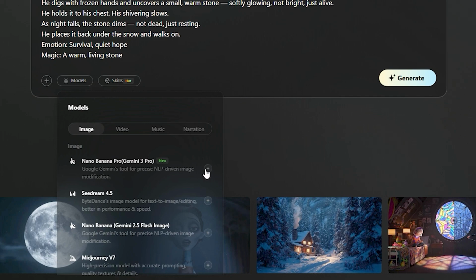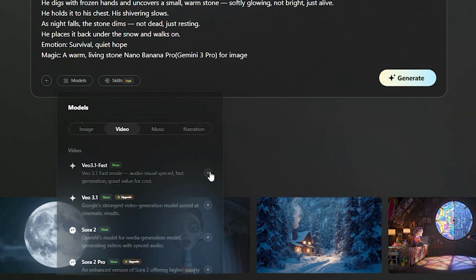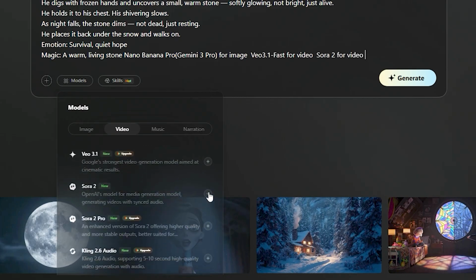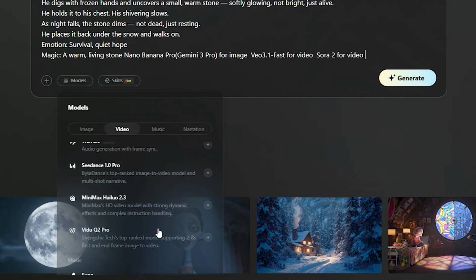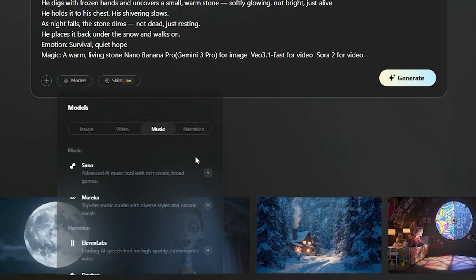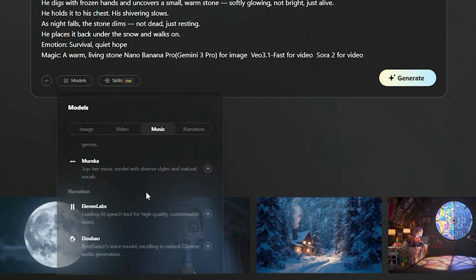and from here we're going to select the latest model Nano Banana Pro, and from the video models we're going to select Veo 3.1 Fast and Sora 2. You can also select the other models according to your preferences, but I like these two models. And from the music section, you don't need to select it, the AI will automatically analyze this and add the music accordingly.